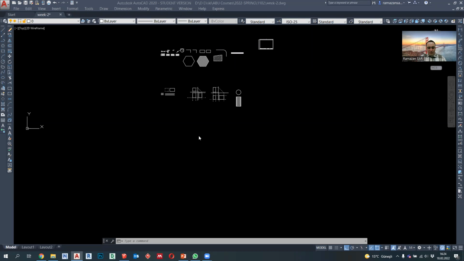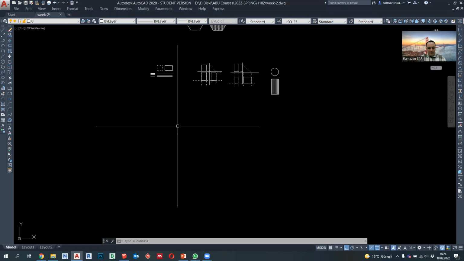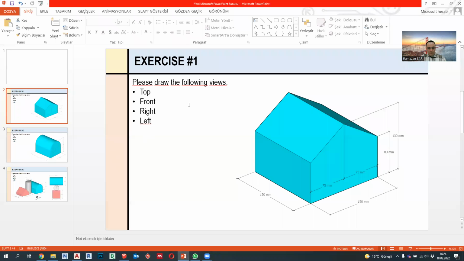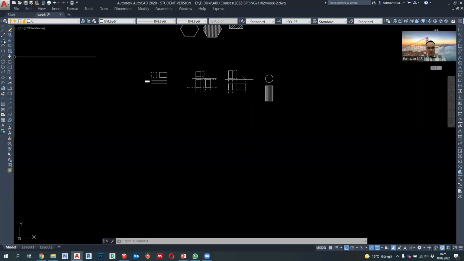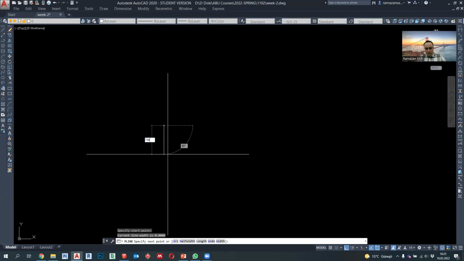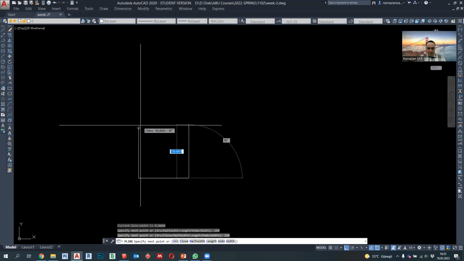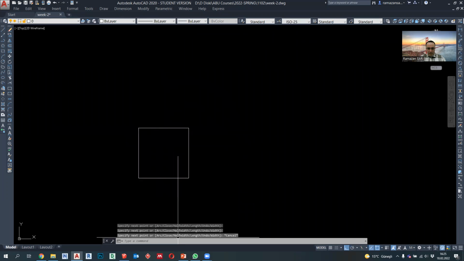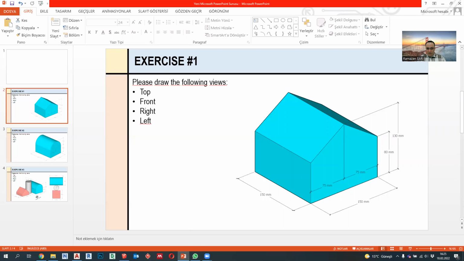Now, let's make a couple of exercises, starting from object views to multi-view objects. Initially, let's draw top, front, right, and left view of this given object. Pay attention to the dimension. Let's draw this object view, 150 millimeter by 150 millimeter. We have footprint, and at the center, we have this rooftop.